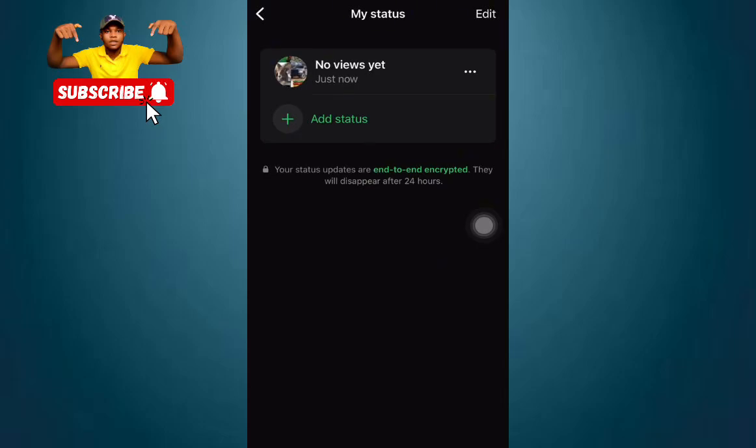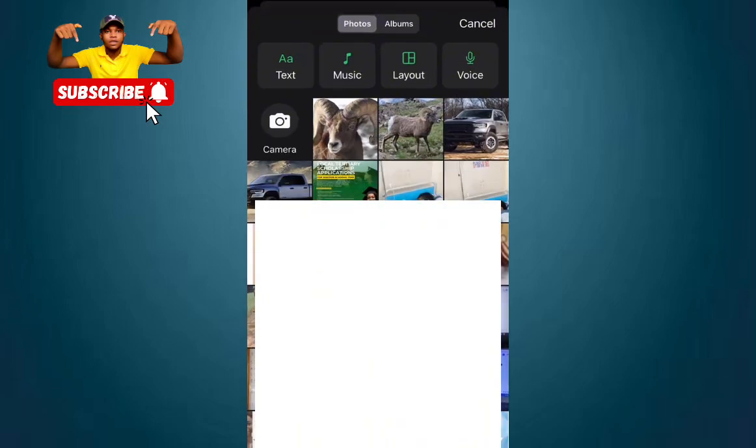Now, if you are not able to see this feature, if it doesn't show on your WhatsApp when you click on status, upload status, then you should try updating your WhatsApp. If you are using an iPhone, go to App Store and get your WhatsApp updated. If you are using an Android phone, go to Google Play Store and get your WhatsApp updated. Now, after you've updated your app, I'm 100% sure that you'll get to this feature.